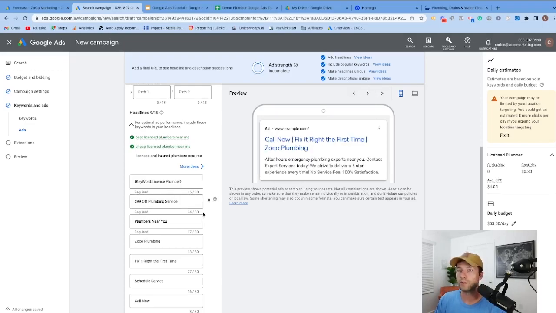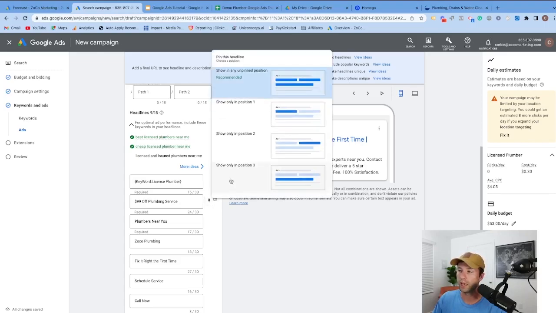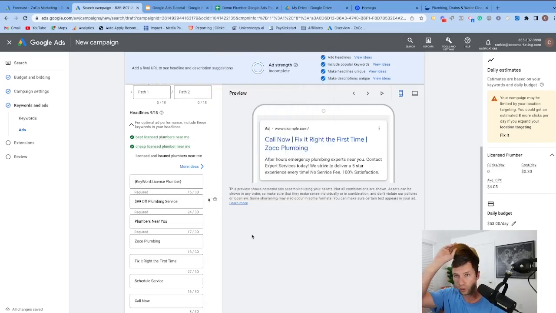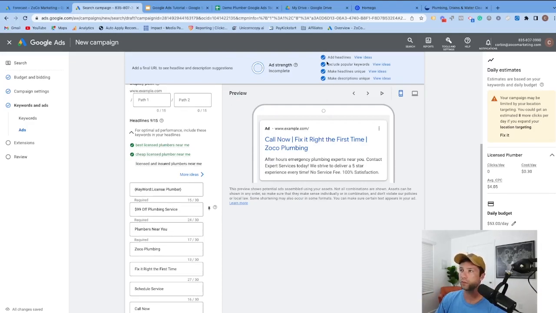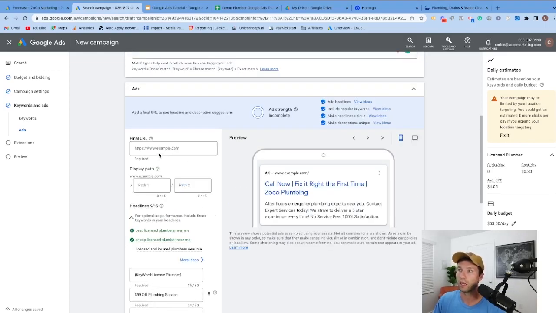Now, one pro tip is if you do want one certain headline to show up first every time, you can click this little pin button and you can say that you only want it showing in the first position every single time, or second position, third position. But most of the time I recommend letting Google go through and test those different headlines. Now you notice here we have all of these checked. Basically, we've added headlines and included popular keywords. We've gotten that all the way filled up, but it's not giving us our ad strength yet because we haven't added our final URL up here.